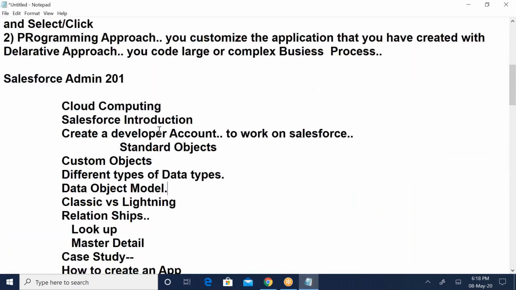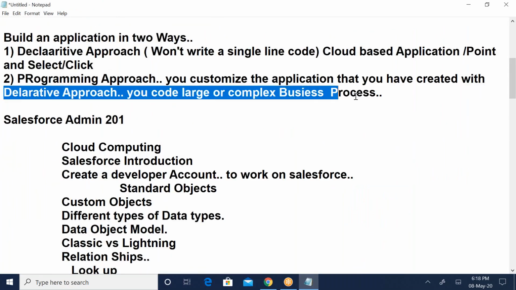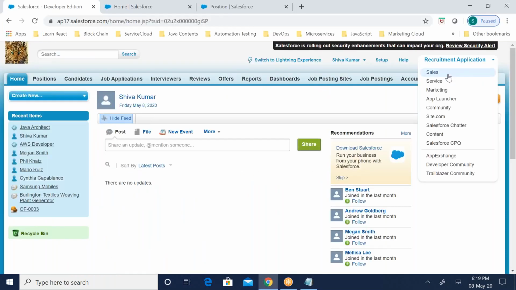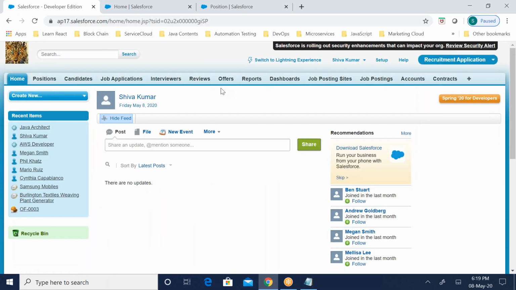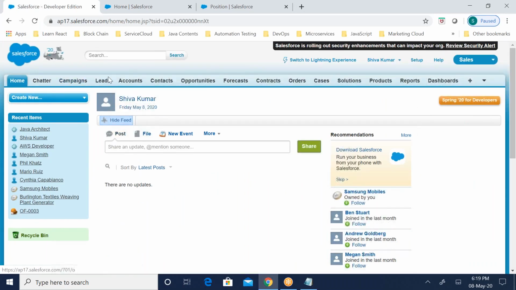in a declarative approach. In this declarative approach, you can build the application there. That's what I was telling you. If you want to create a new application, we can, or else if you want to go ahead with the existing applications like sales and service, we can discuss specifically how campaigns get created, how leads get created, how leads get converted into opportunities.